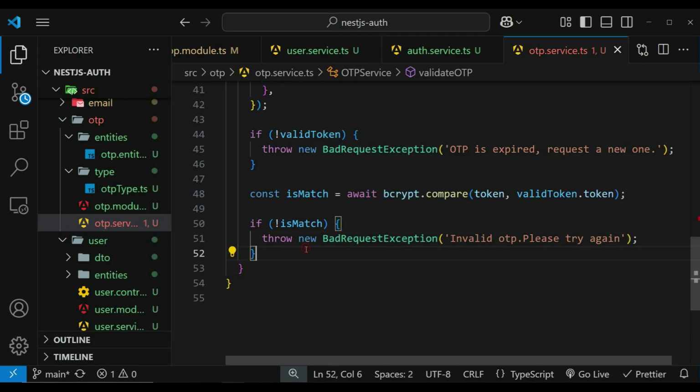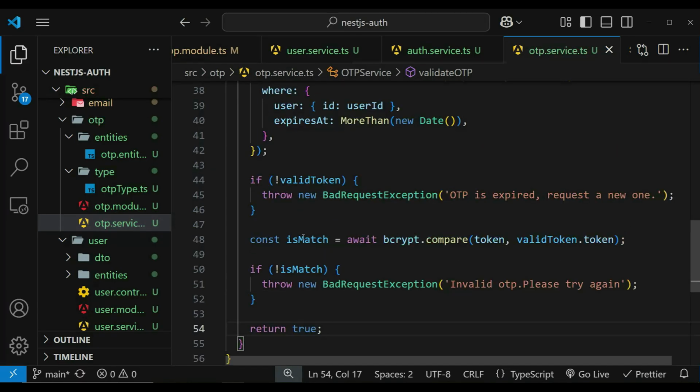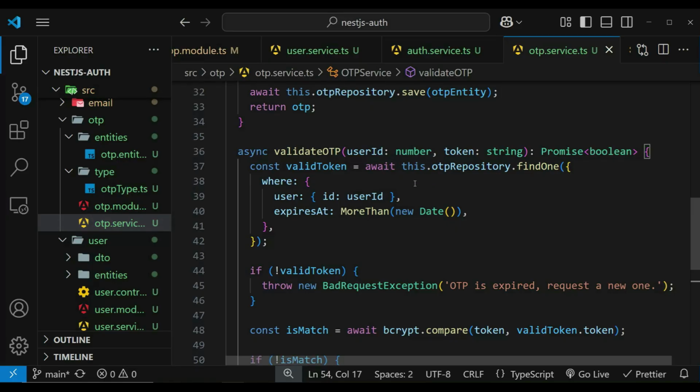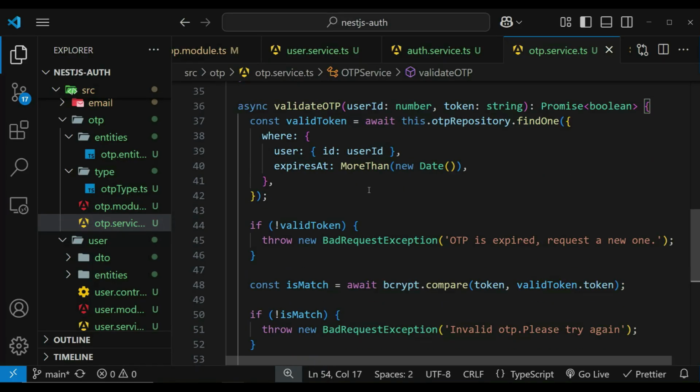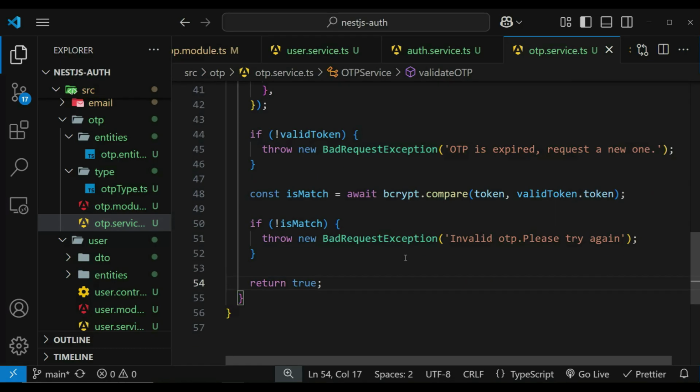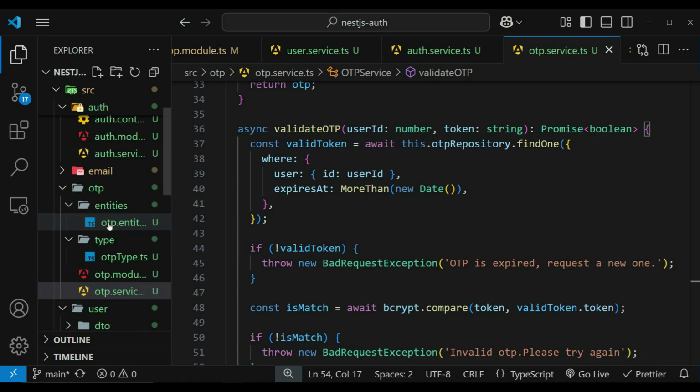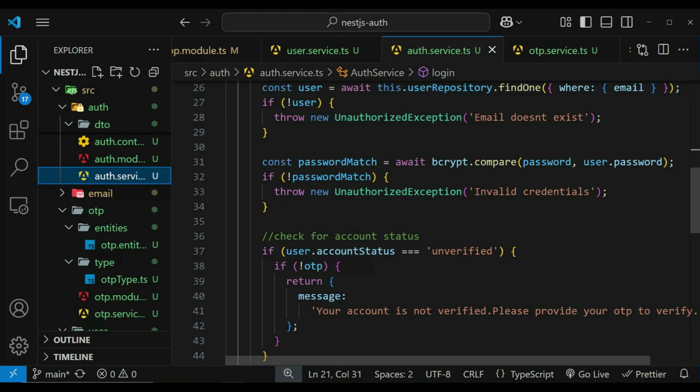If the OTP is valid and the user passes all checks, the function returns true. This signifies that the OTP was valid and can proceed with the next steps. So that's all for validating OTP. Now the next step would be verifying the user account.